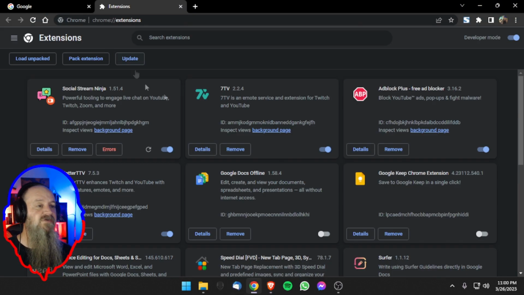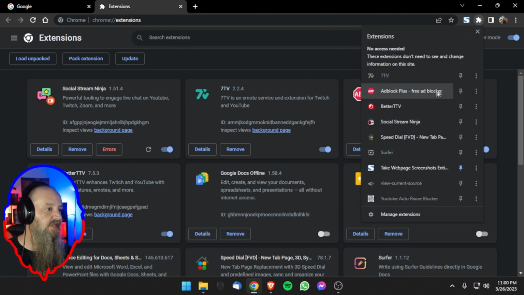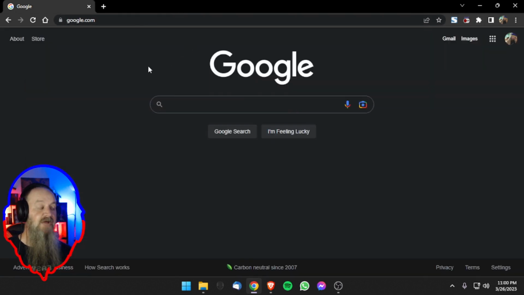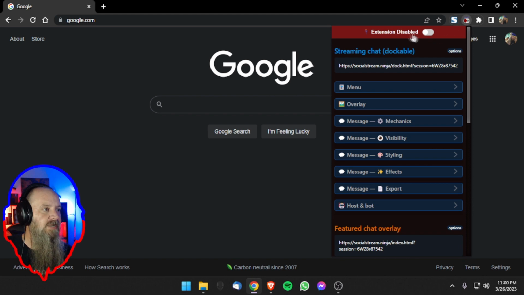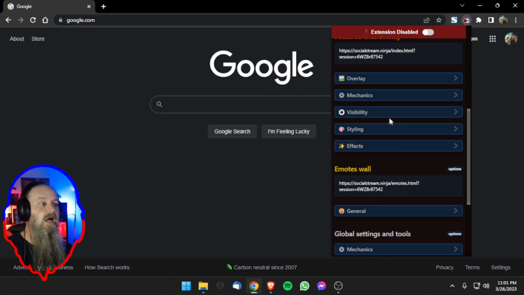All right. So now, once you have that installed, you can find Social Stream Ninja, pin it right there, and then we can close this tab. Now, what do I do? Well, you're going to click on the little F, and you're going to see right here that it is disabled. Here's the tricky bit. For 95% of the things that this chat will integrate into, I'm talking Twitch, YouTube, Facebook, DLive, Kick, TikTok, WhatsApp, the list of chats that you can pull in with this one extension is very long.